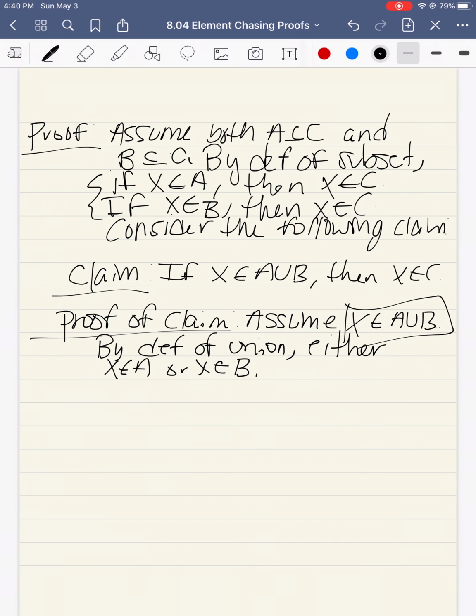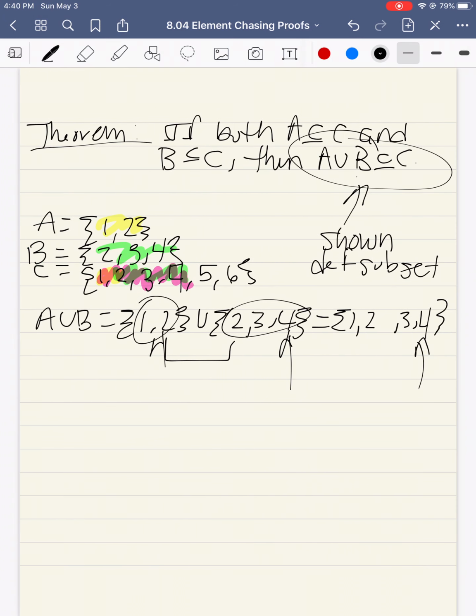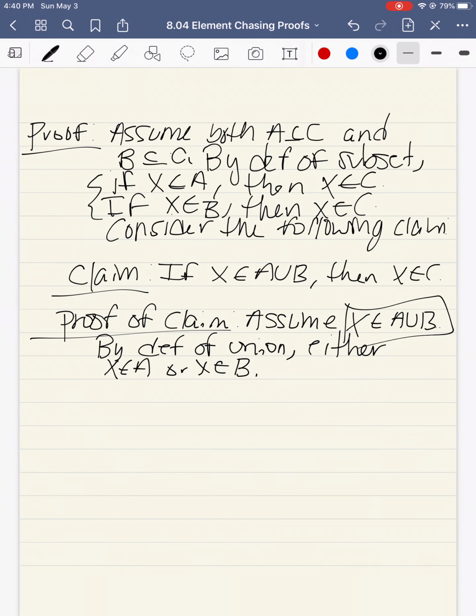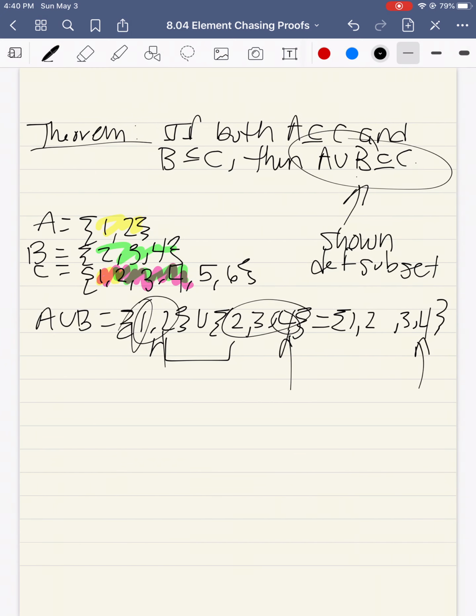I know it's in one of them, and I know it's in the union. But just as we showed here, I know that 4 is in B, and it's in the union, but it's not in A. Similarly with 1. I know 1 is in A, and 1's in the union, but it's not in B. So we can't assume that X is in both A and B because that's not our definition of union. It's in either A or B. It could be in both.